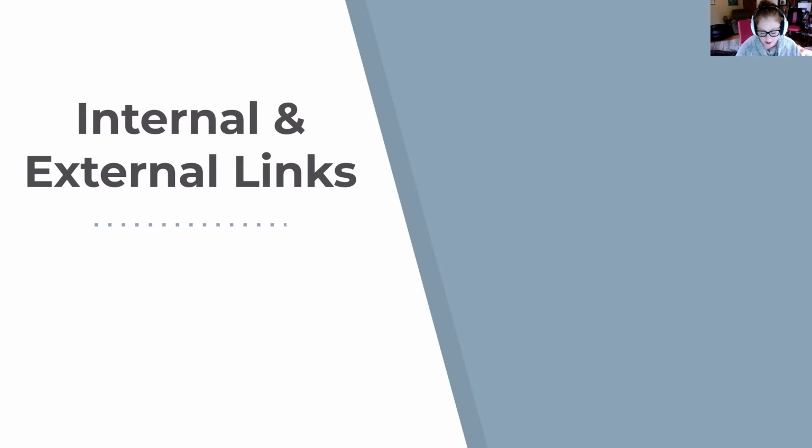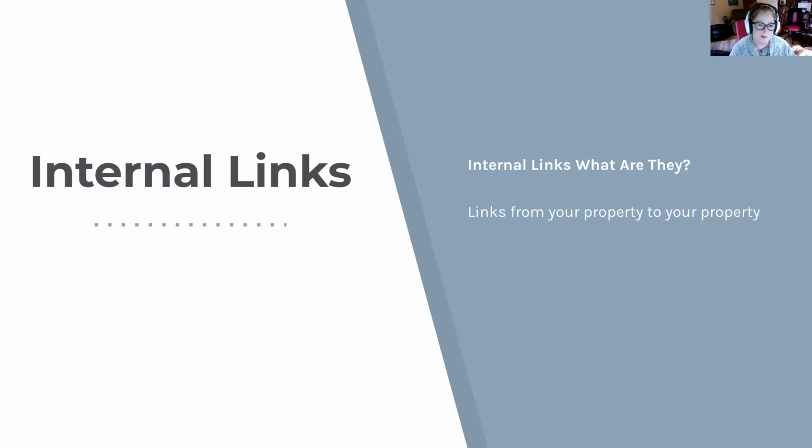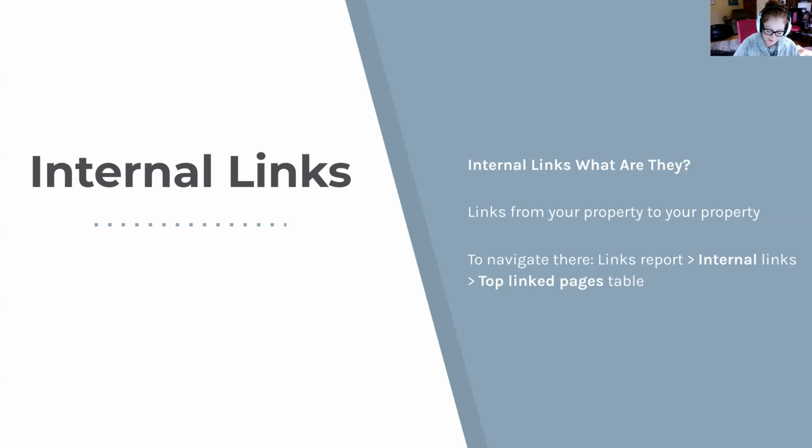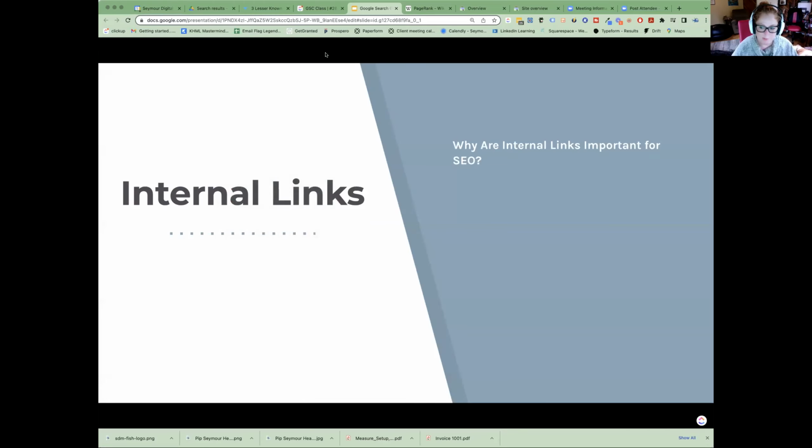Those are a part of what you'll get to see in Google Search Console. So Google Search Console is going to tell you about your internal links. They are linking to your site from your site. So from your property to your property, they can help you do really well, and it can actually increase your SEO. Here's how you navigate to them. Don't worry about that. That's just in case you download the slide deck and you want a reminder of where to go. Why are they important? Because they can actually boost your SEO.